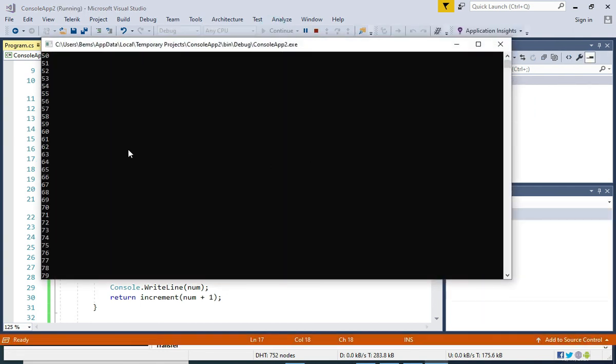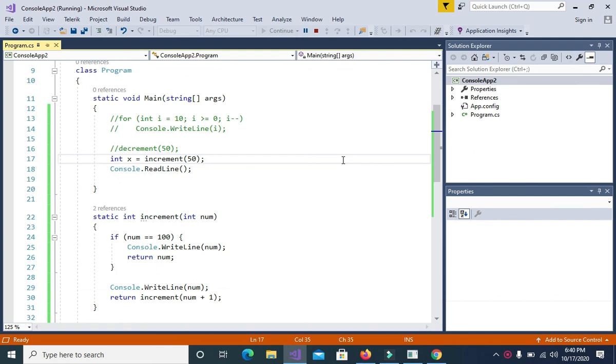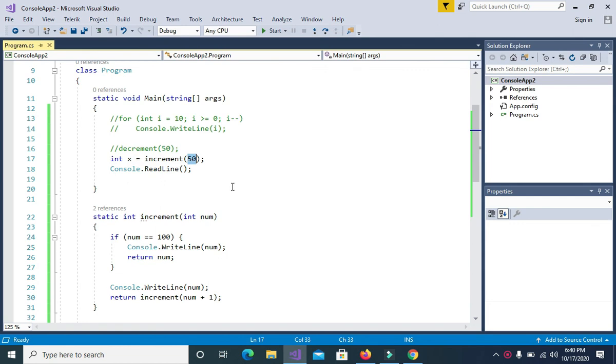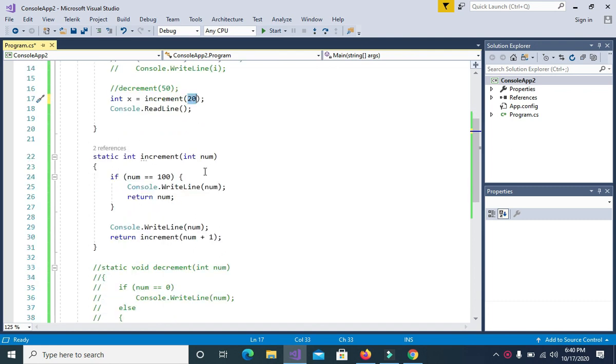Okay, so it gives us the numbers from 50 up to 100. Okay, so this time let's change 50 to a different number. Let's say we want to change the numbers between 20 to 100. So it will pass the 20 here on our parameter variable num, then it will keep on incrementing that 20 until it reaches 100. When our num reaches 100, then that's the time that it will return the final number. Then it will stop right there. Okay, so let's give this a try.